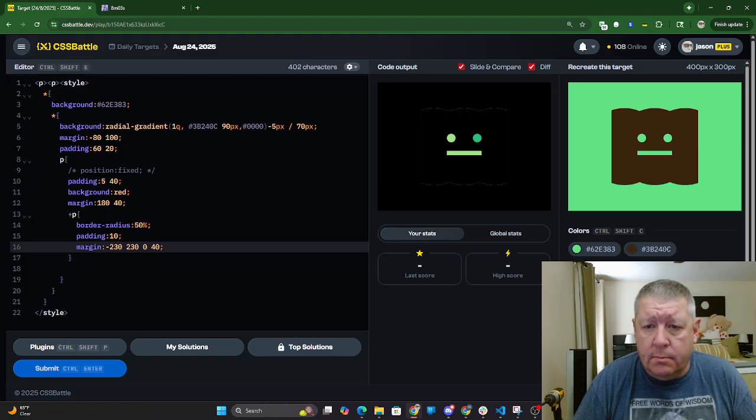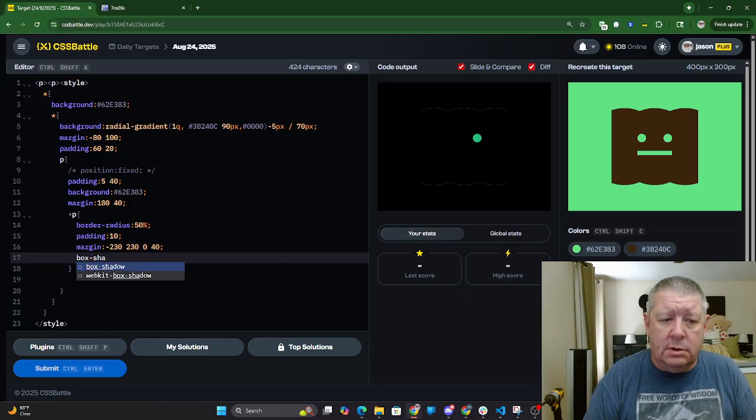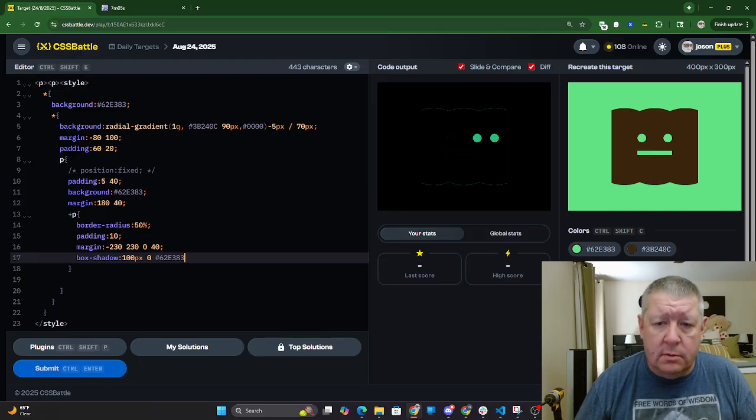Okay, there we go. Now, both of these are the wrong color. Of course, they need to be green and not red. And then this one, I can add an element or I can add a box shadow. Box shadow, 100 pixel 0. And then I have to say the color. And that's going to be, I don't know, 60.